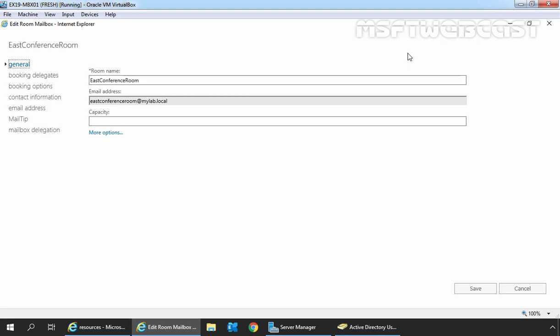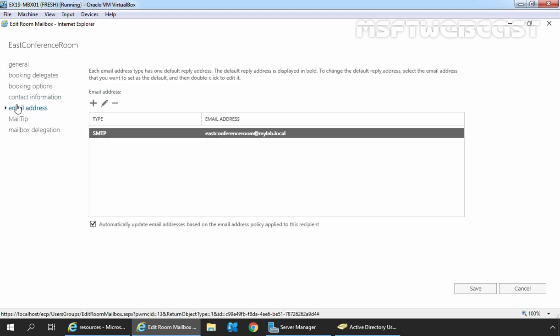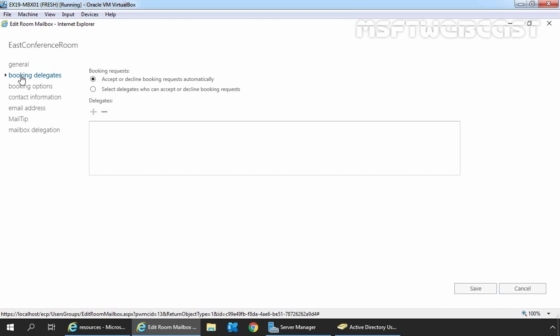On the General tab, you can change the name of our Room Mailbox. Remember, you are not able to change the email address here. If you want to change the email address of a Room Mailbox, you need to click on the Email Addresses tab. Fine. Let's click on the Booking Delegates tab. From this tab, we can set up how the Resource Mailbox handles booking requests and also assign the delegates who can accept or decline booking requests on behalf of this room mailbox.